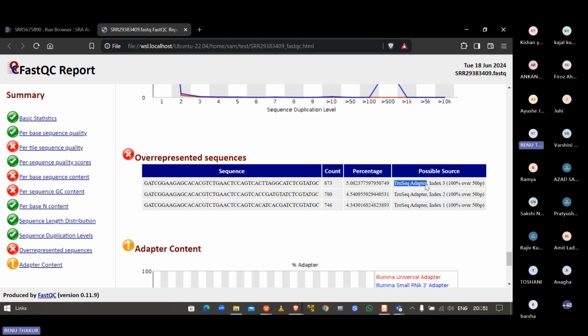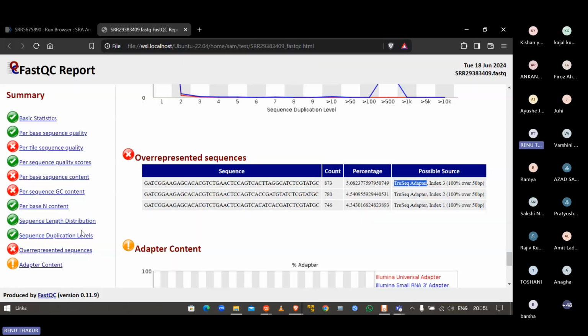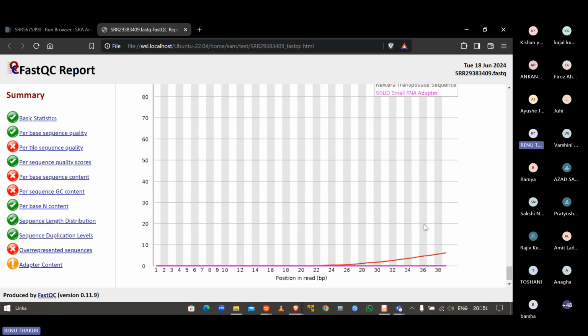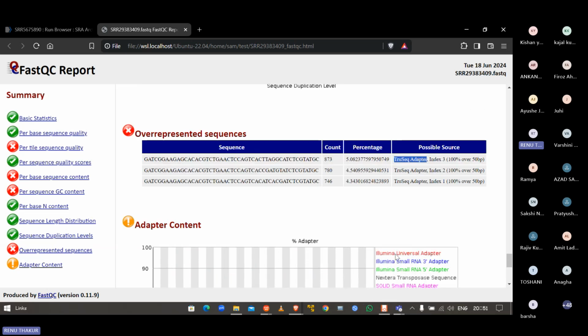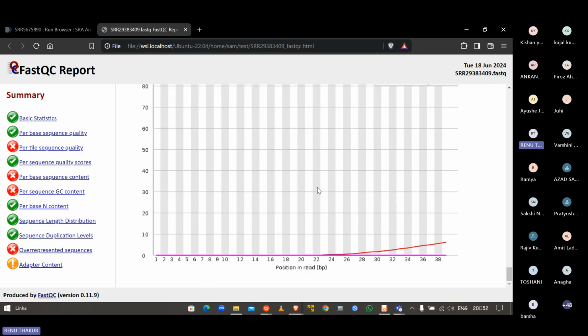So we have overrepresented regions, and we also have a warning on adapter content, so we're going to rectify this. You can see the color of the line, what it represents: the Illumina universal adapter. This particular NGS data was produced by an Illumina HiSeq machine, and there they used the universal adapter for this run to sequence this. That is why it is given in red color.